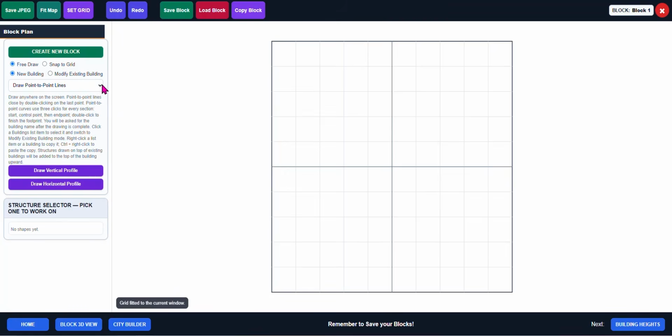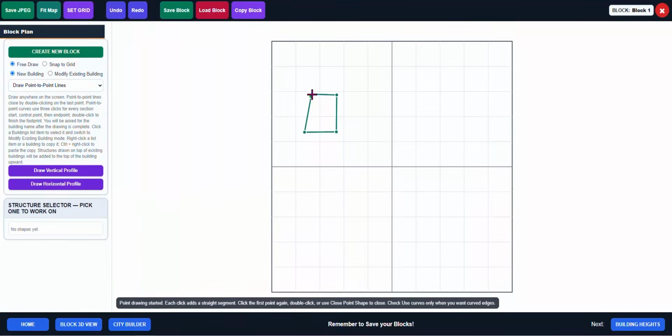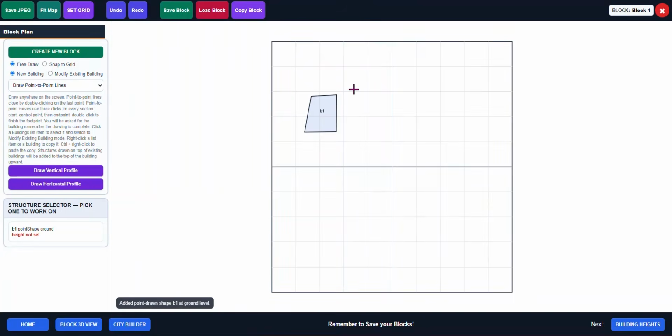And the first thing is point-to-point lines, and there you just click, click, click, click, double click, and you've got a building. So we just call it V1 to be fast here. Okay. So you can freehand like that.